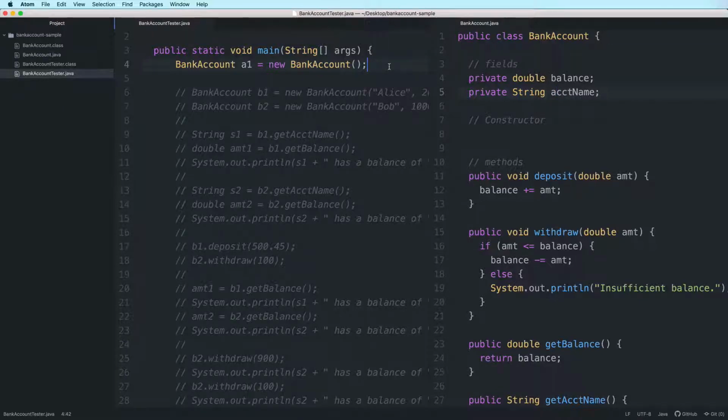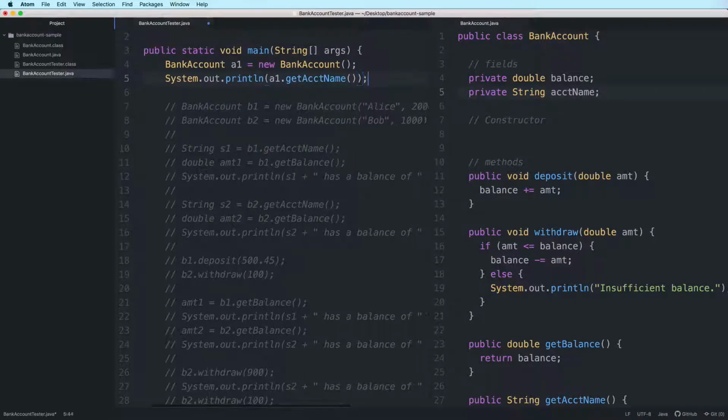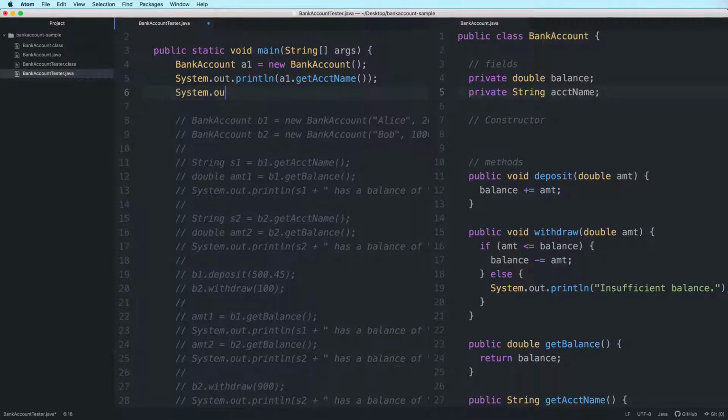So if we try to print out those values using the getter methods, so we'll say a1 dot get account name. So don't forget the parentheses after it, and then the closing parentheses for the print line statement. And then let's go ahead and print out the balance as well.